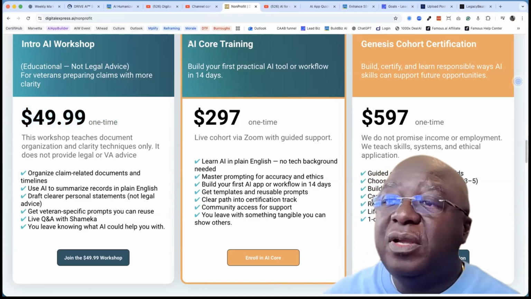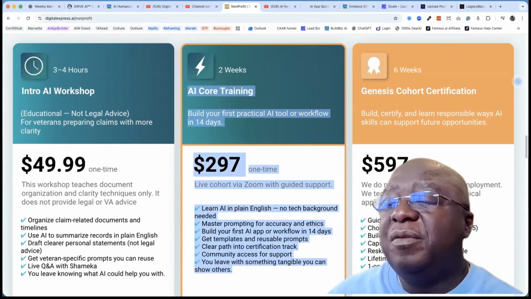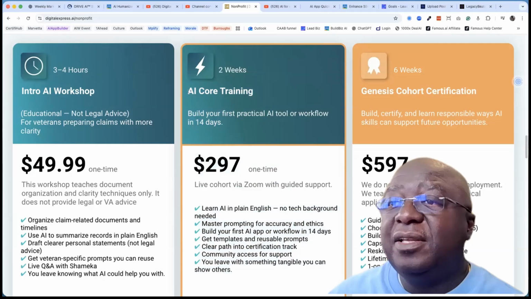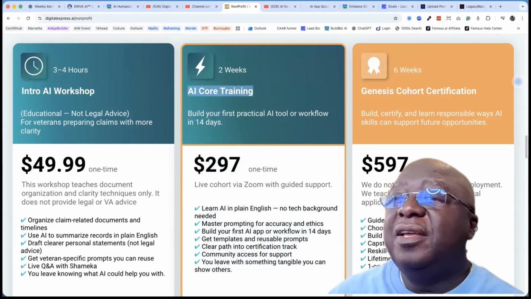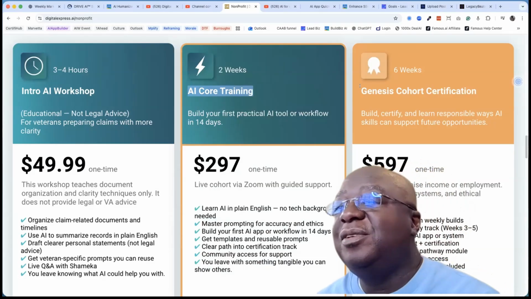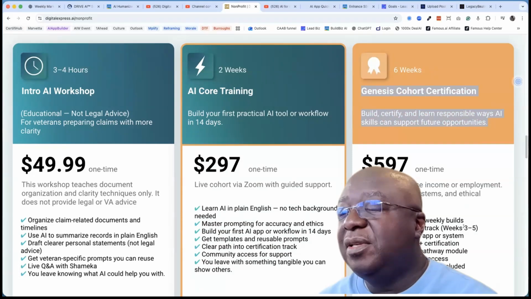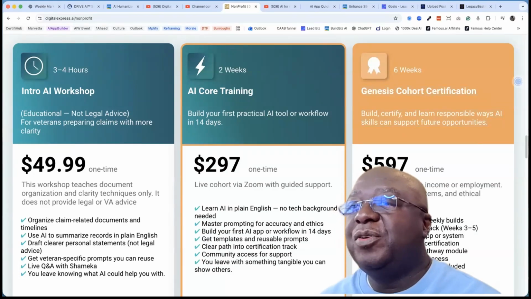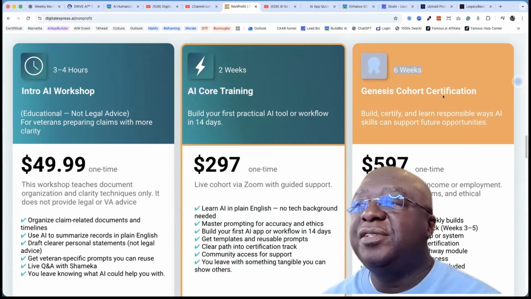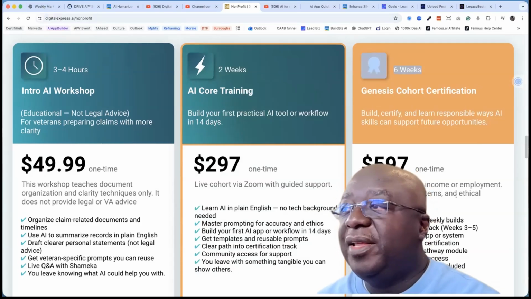The AI Core is a 2-week class, and we cover all the basics of understanding and communicating with AI. And we'll help you build out an app so that you can build your own agent if you want to. And then the 6-week class, as I said, continues from weeks 3 to 6, not 3 to 5. So it's a total of 6 weeks. The first 2 weeks is called AI Core, and the last 4 weeks is the Genesis Cohort Certification. All right. I think I got all of that explained.